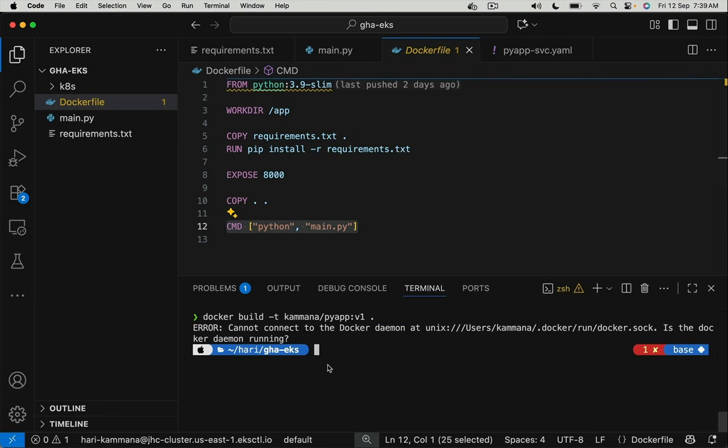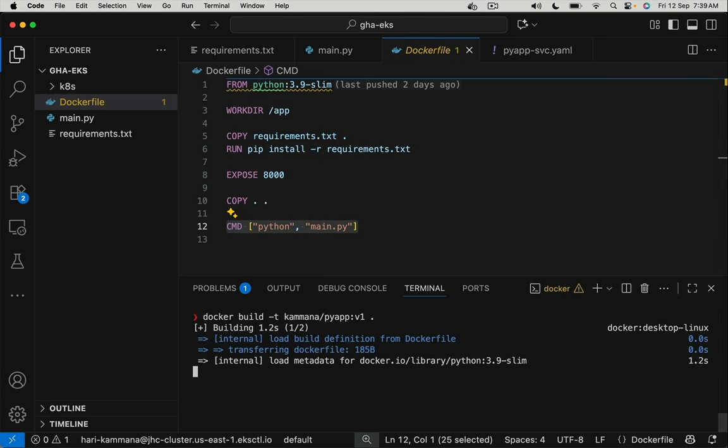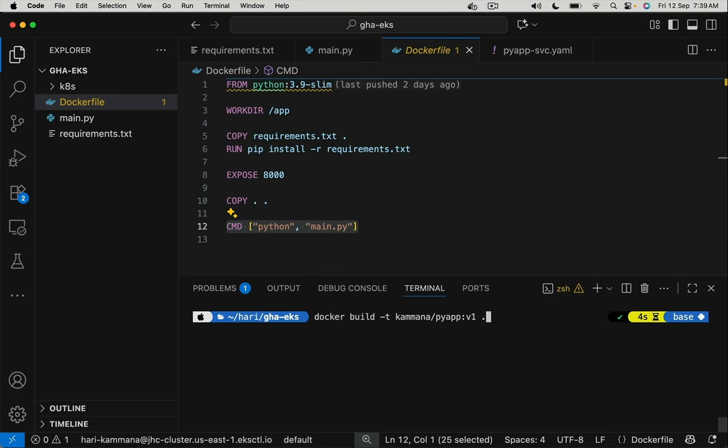Docker Desktop is running, so Docker daemon is active. Run docker build command again. It builds Docker image. Let's push this Docker image to Docker Hub.